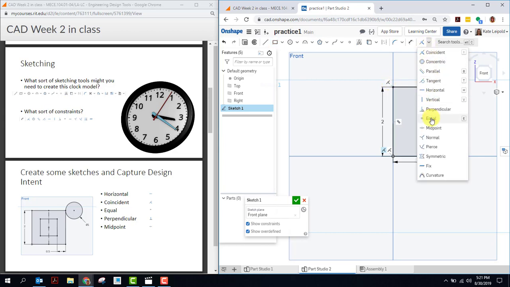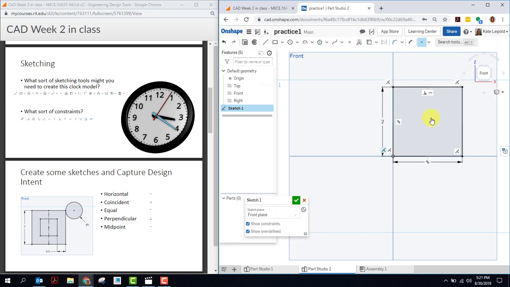We're going to go ahead and use the equal constraint to make it a square. So when I use the equal constraint between the bottom and the left-hand side, everything turns red because I've got too much information. So we'll turn off the error, select the bottom dimension, and delete it so that now we have a square with a size of 2.